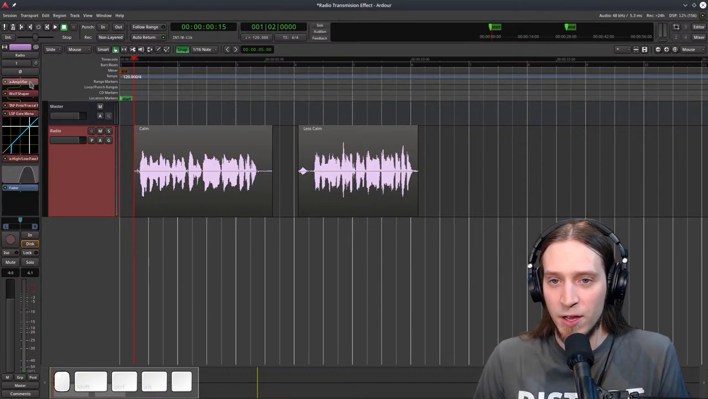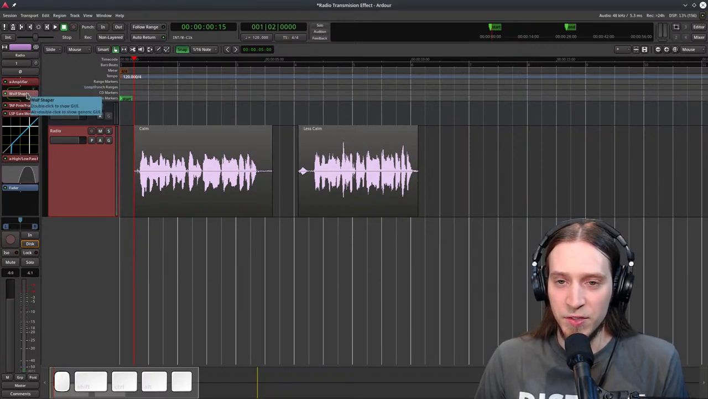So now we have the source, distortion on the microphone, transmission adding noise, cutting off the noise when the transmission is stopped, and then the speaker.